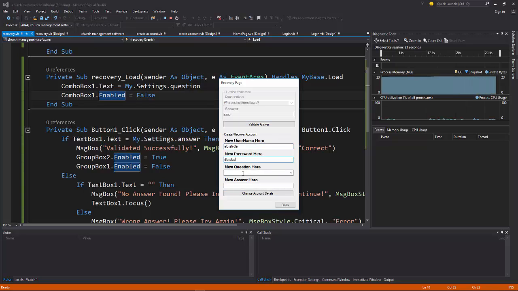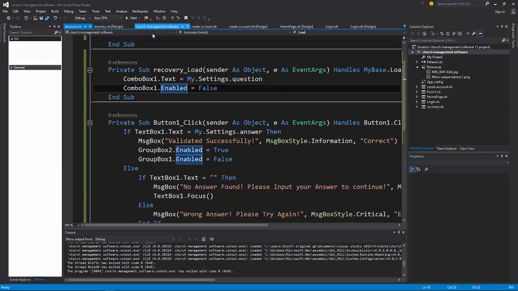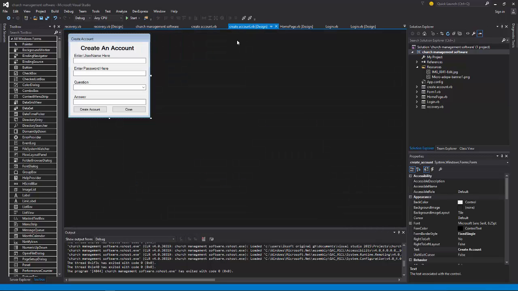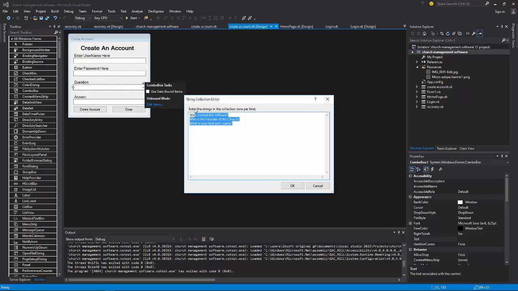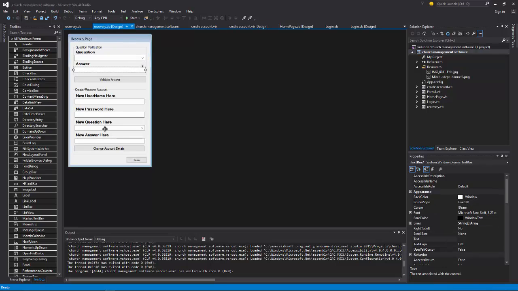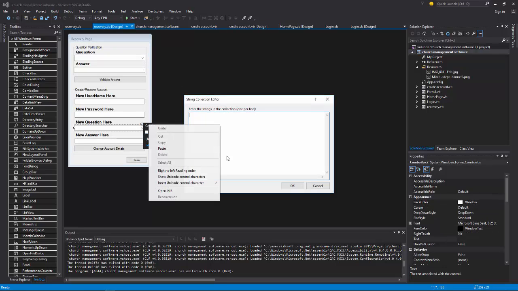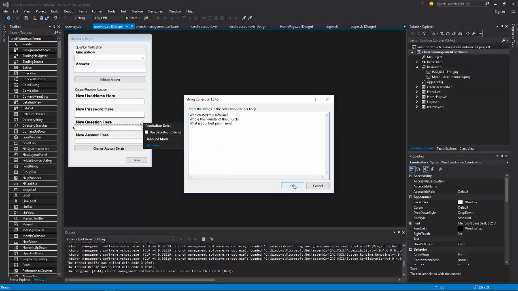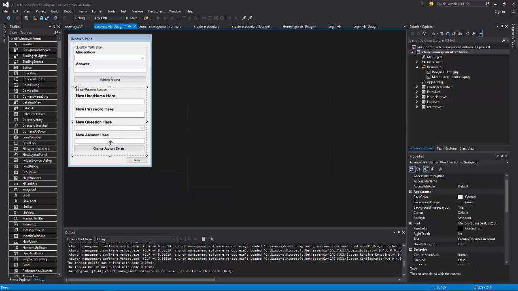So we have successfully done this, and we need to code the creation of the account as well. So let's go to the create account. Let's enter the edit tab, and let's copy everything here because I'm kind of lazy. So let's go to the recovery. Let's go to the question, edit. Let's paste it so that we won't be typing it again. All right, so let's click on the change account.